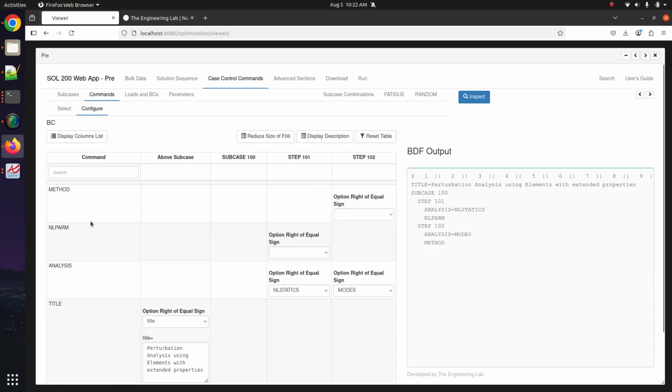So let's go to configure. Here, let's go ahead and look for method and NL parm at the top. So we're good for now. Let's go ahead and point NL parm to the NL parm entry. For the method, let's go ahead and point it to the existing eigenvalue entry. And now we're done configuring the preload step and then the normal mode step.